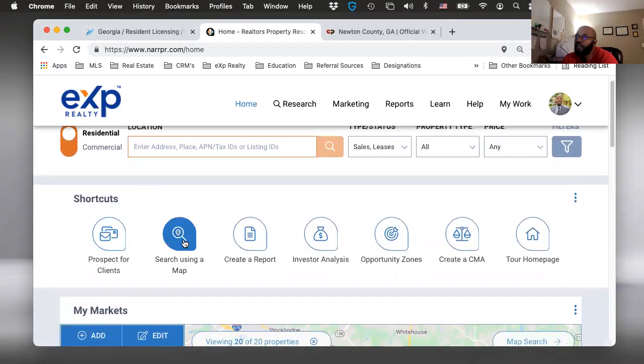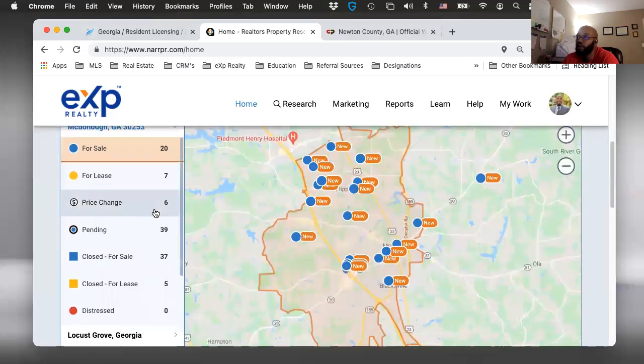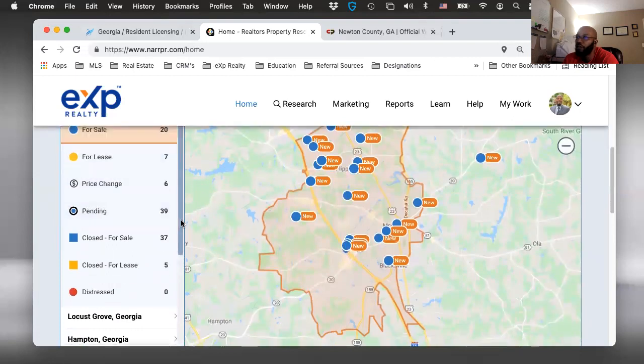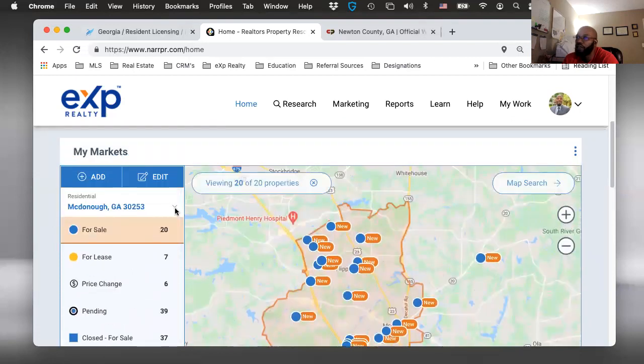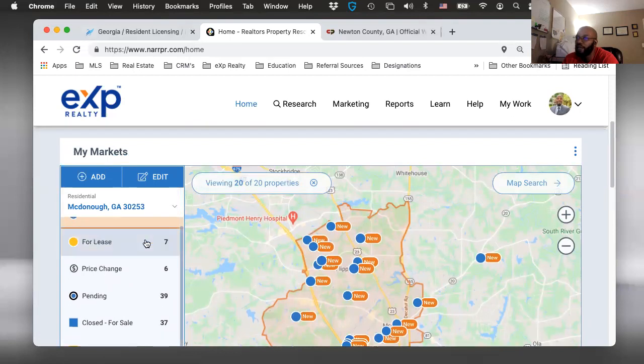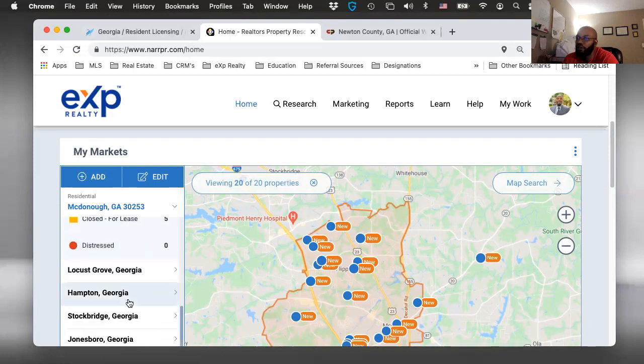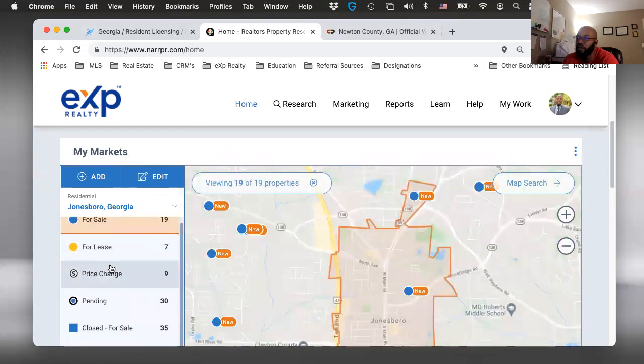Many different shortcuts, options, create a report, your investor analysis, you have opportunity zones, create a CMA, and you can kind of tour the home page. And these are the things that you see once you set up your RPR. As you can see, mine is set up with McDonough 30253. And this is what's going on in the market right now. I got Locust Grove, Hampton, Stockbridge, and Jonesboro. So these are all in my neighborhood.